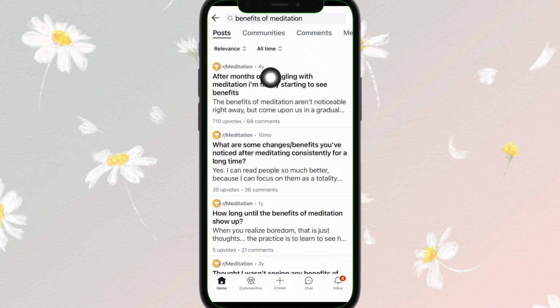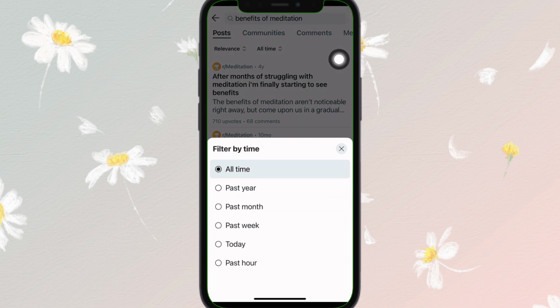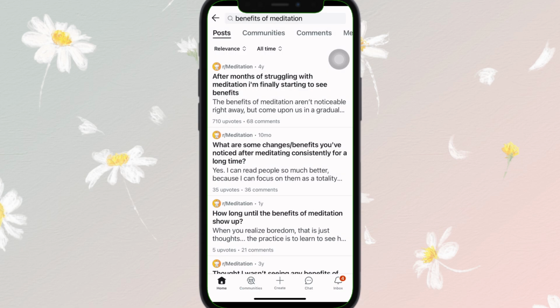Tap on the sort button just right here to filter the results by newest, the best, top or controversial from right here. And that's it. This is how you can search articles in Reddit app.